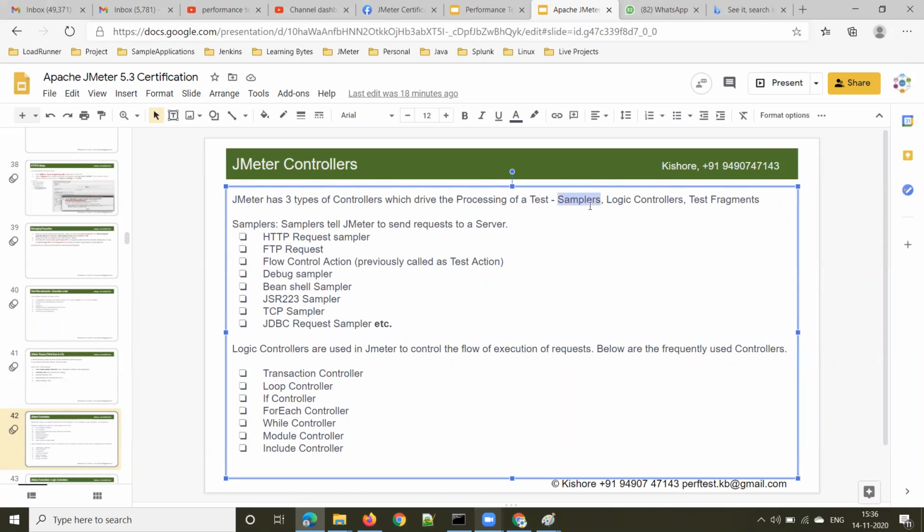Samplers are the first type of controllers in JMeter. Next come logic controllers, and then the test fragments. Now let me explain what a logic controller is. Logic controllers are used in JMeter to control the flow of execution of your requests. Below are the frequently used controllers: transaction controller, loop controller, if controller, for each controller, while controller, module controller, and include controller. These are the frequently used controllers in JMeter.